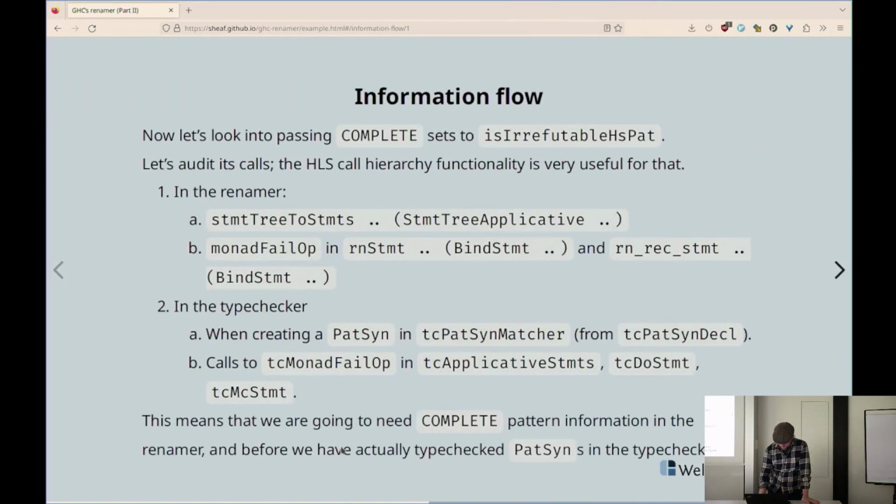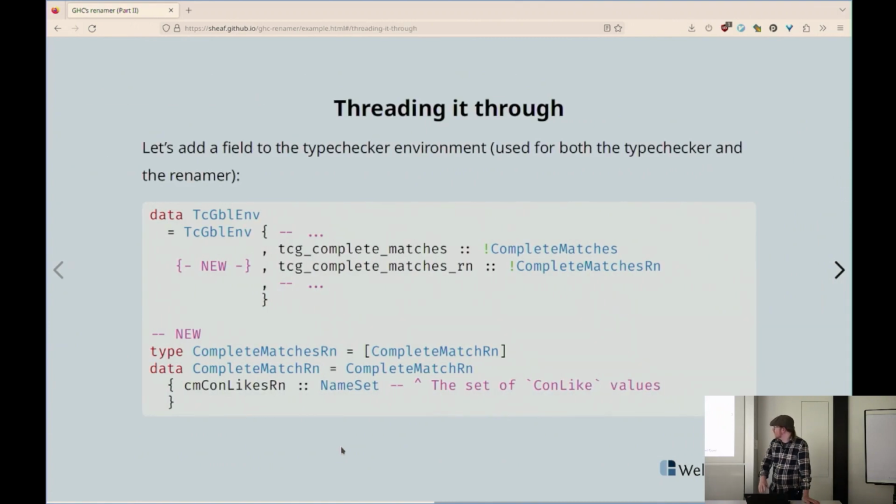But one thing we can do is, it's a bit ad hoc, but it's because the type check environment is the same for the renamer and the type checker. So we're just going to store it here. I mean, could probably store it somewhere else. We just store a stripped down version with the information we have in the renamer.